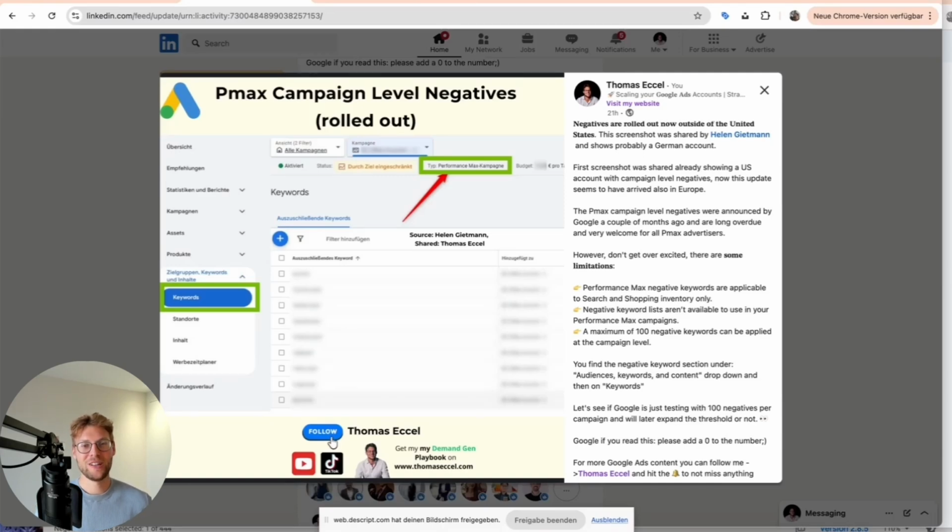I am Thomas Etschel, and today I want to talk to you about a very hot topic, PMax campaign level negatives. We have been waiting for them since PMax got launched, I think 3 or 4 years ago, and now they are finally here, and they should be here as a beta, but we have seen them now also in a German account outside of the US, shared by Helen Gittmann.